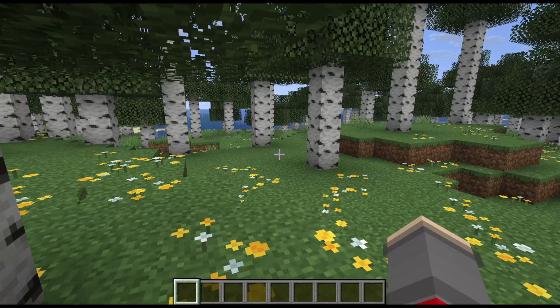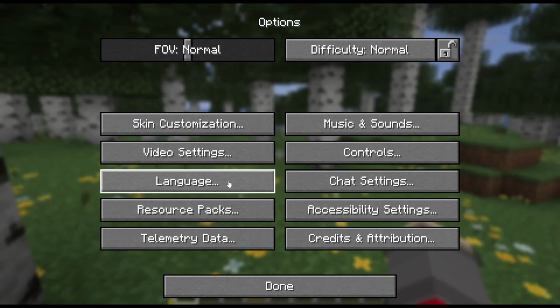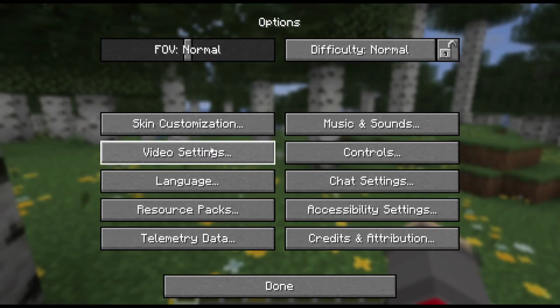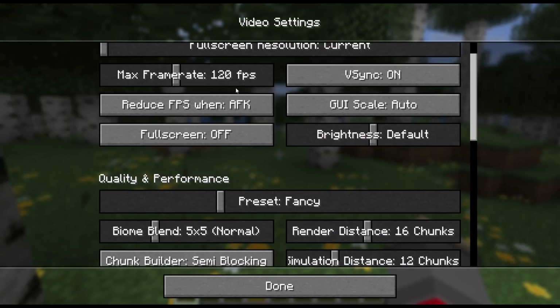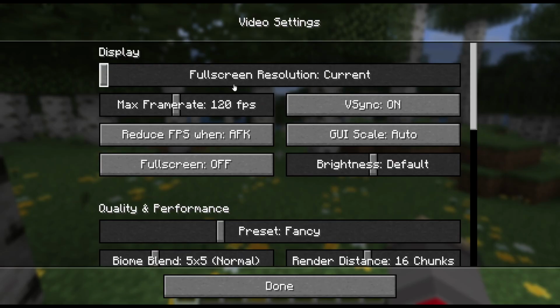So to begin, we're going to be pressing Escape, going into Options, and this is where most of your settings will be found. So first, we're going to be going into Video Settings. From here, these are all your video settings and the world-based stuff. So first thing I want to show you is full screen resolution. That's basically setting it to your screen if you don't want the windowed display. I can press F11 and I'll go into full screen. We're not going to do that.